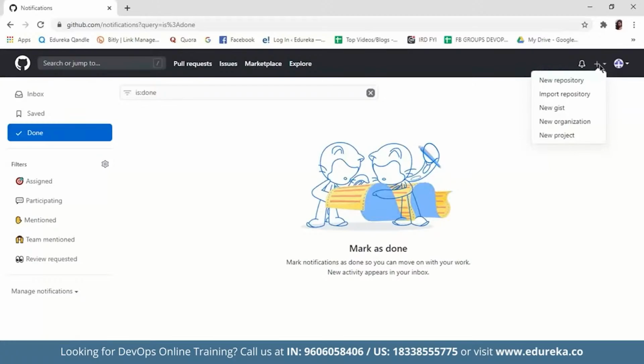So the new repository option will allow you to make a repository in your GitHub account, right? Git, on the other hand, the tool which we use to make local repositories on our personal computer, can be directly pushed on. The local repositories can directly be pushed onto your GitHub account. So that's what the new repository button allows you to do.